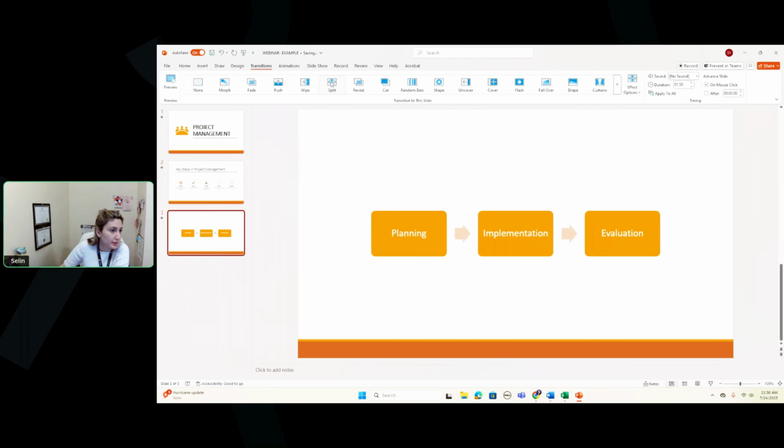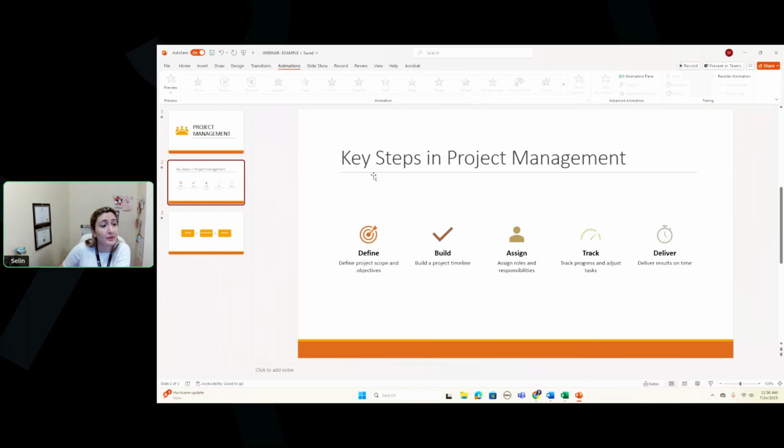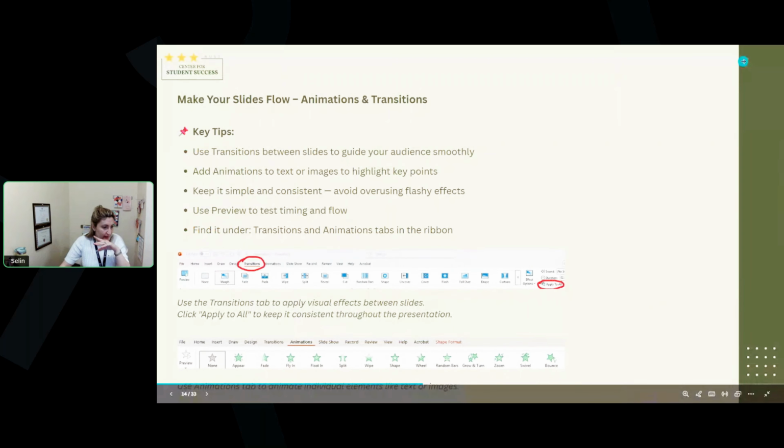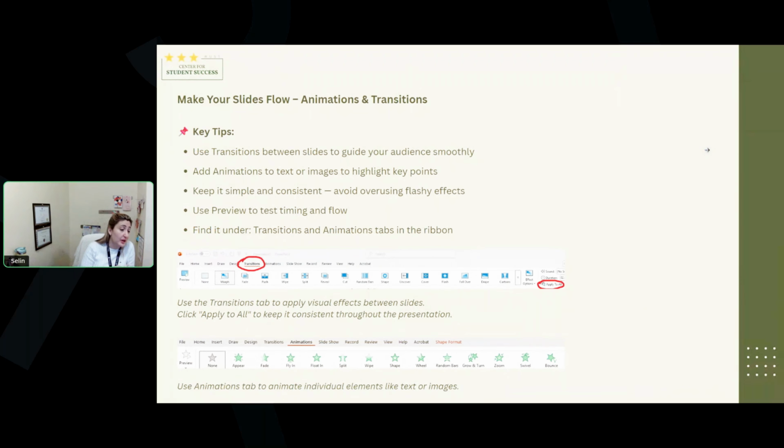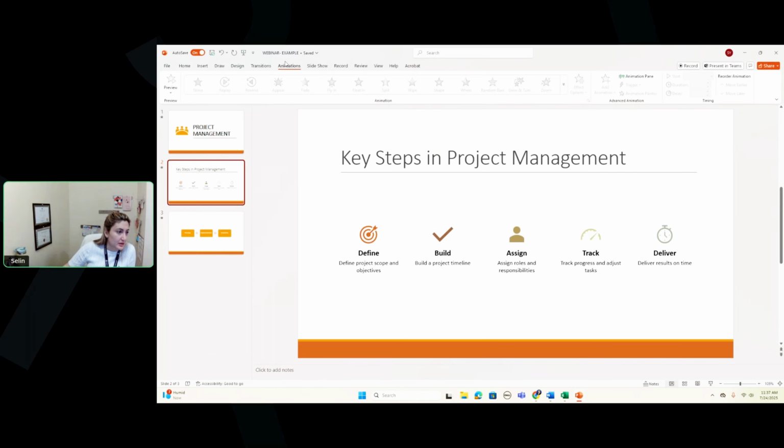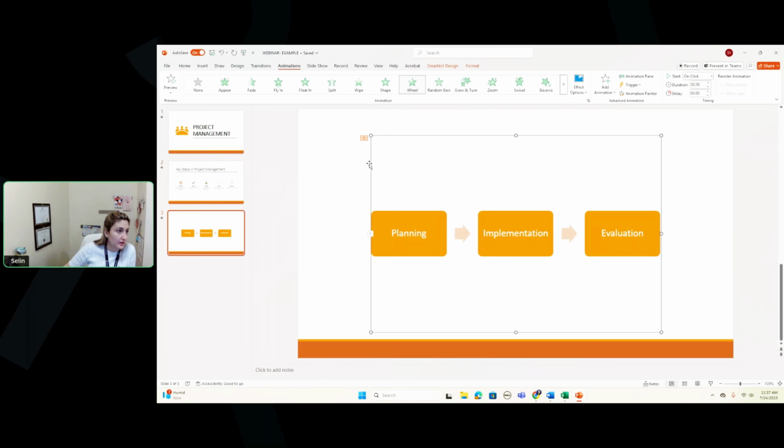And this is how you use the transition. For the animation, okay. So the animation is usually here, let's go back. The animation is for individual elements, and you can use the animation tab to animate individual elements like text or images. Right now you'll see for this one, let's use animation here. Paid. Okay. If you click on paid, this is how it looks.